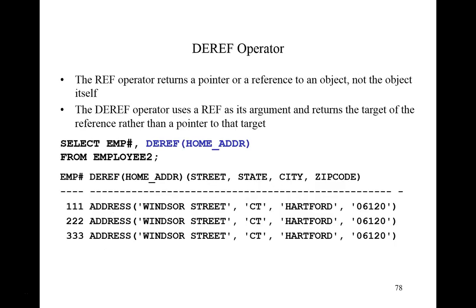The ref operator returns a pointer or a reference to an object. It does not return the object itself. The deref operator uses a ref as its argument, and this operator returns the target of that reference rather than a pointer to the target. So we take home address, which contains a ref to an address object. We pass that ref as an argument to deref, and deref returns the entire object.